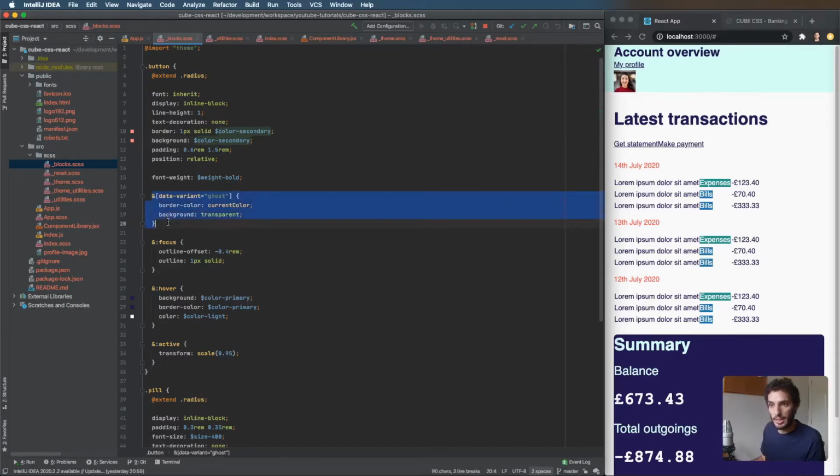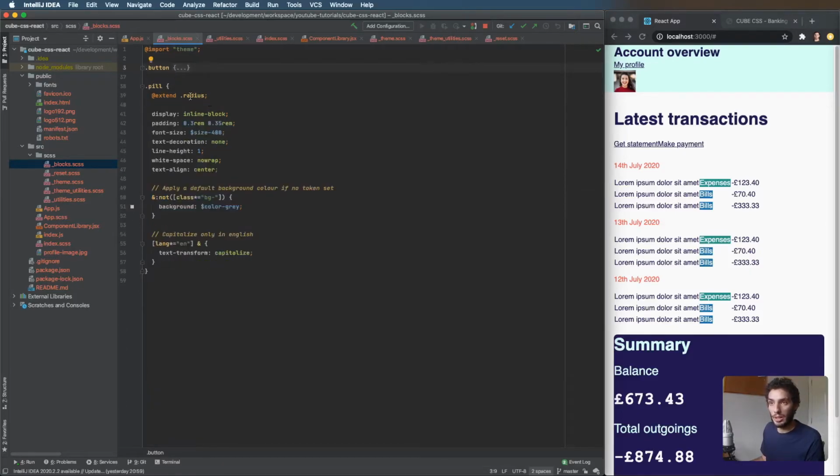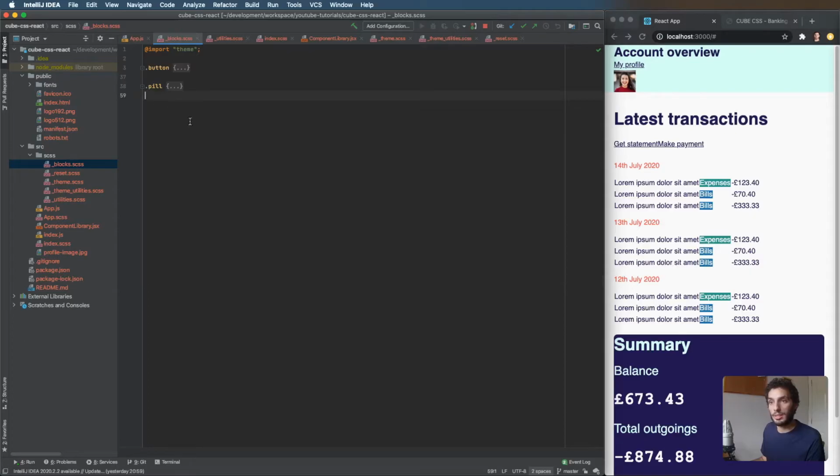And this bit of syntax here provides the E in CUBE, which is the exception, right? So an exception is kind of like a finite state that the block can be in. So in this case, we're saying that you could have one data variant, one of which is ghost. We can add a few different ones here, and based off of that state, or the exception, we're going to change the styling slightly. So that's what the button's doing here, and then the pill is just pretty straightforward, just adding some styles, giving a default background, and changing the text if it's in English, and that's it.